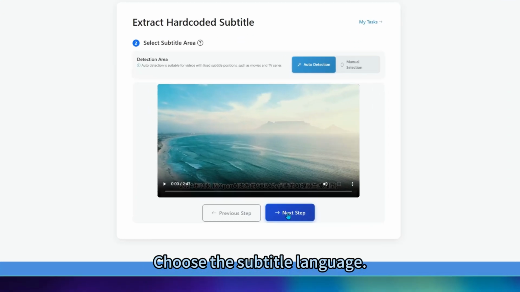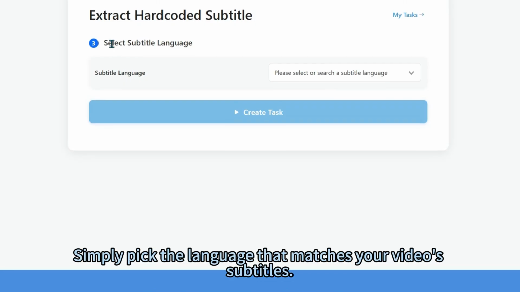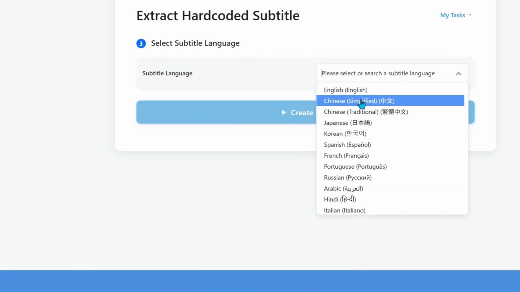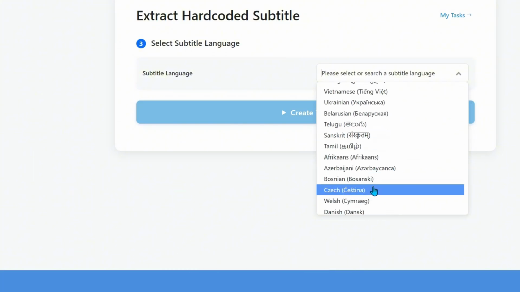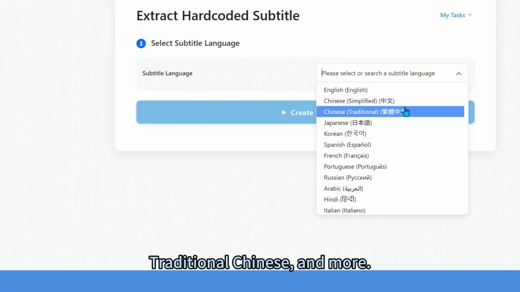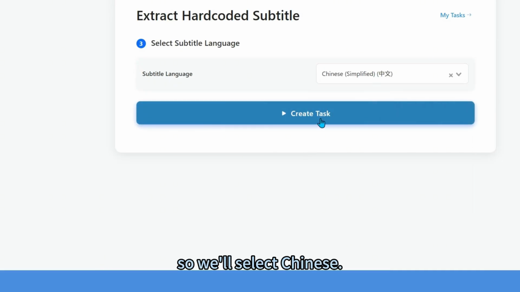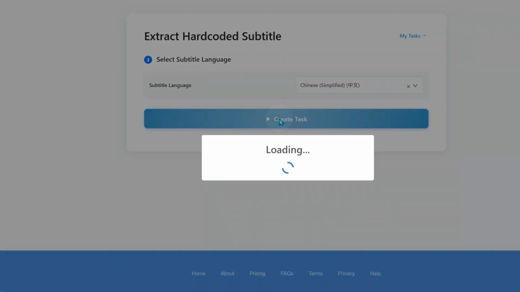Step 3. Choose the subtitle language. Simply pick the language that matches your video's subtitles. The tool supports Chinese, English, Korean, Japanese, traditional Chinese, and more. In our example, the subtitles are in Chinese, so we'll select Chinese. Then click Create Task, and that's it.